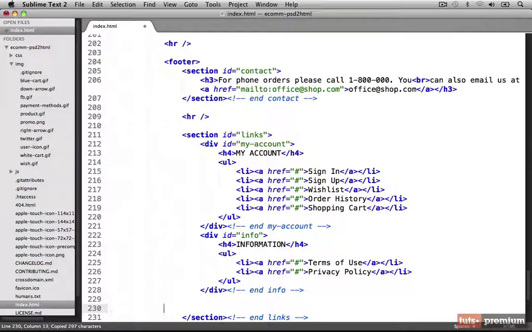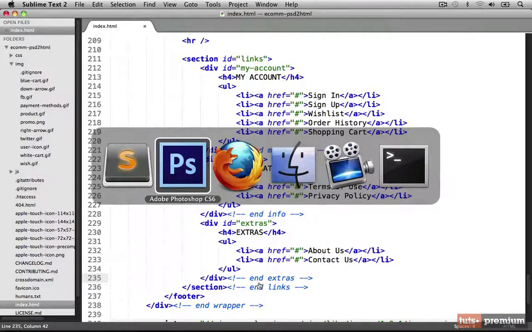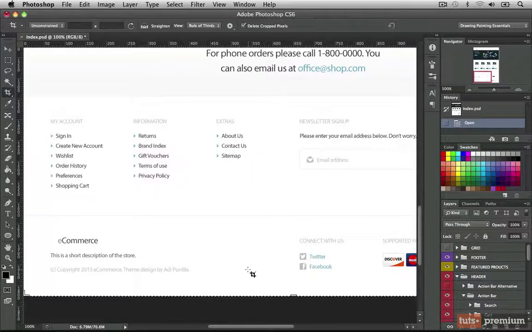which are the extras. I'm going to change its ID to extras. I'll change the heading to say extras in all caps, and we'll change the links to say about us, and the last link will be contact us. And let's change the comment here to say end extras. And that's it for the links section. Let's switch back into Photoshop. And now we just have to finish up the final section of the footer, this bottom part here.